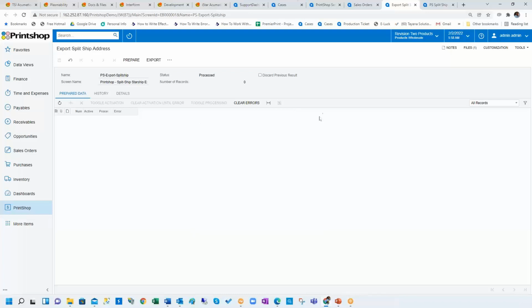labels for you. In that way, we also have an export Printship address details screen, and it will load the data here. Once you click on prepare, it will prepare the data, and you could export it into a spreadsheet which is compatible with the Starship third-party service provider, and it will be easier for them to import the data and provide you with the labels.